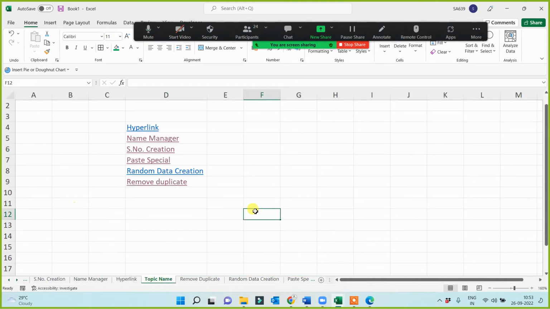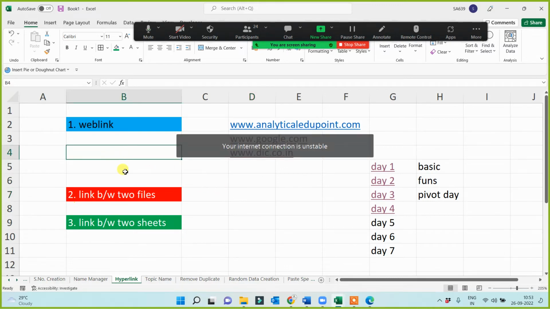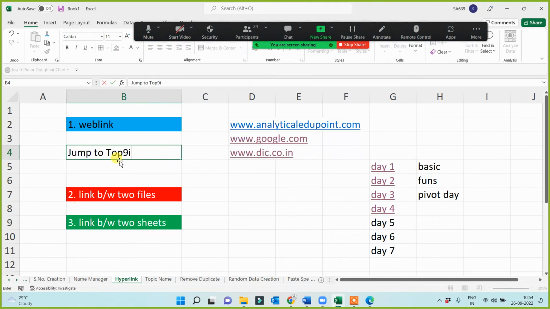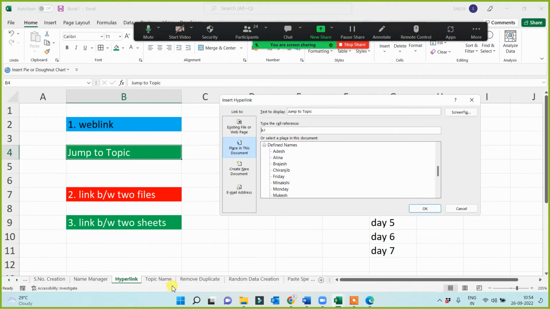But apart from this, reverse hyperlink is equally important. Reverse hyperlink. So how can we create reverse hyperlink? So this is very easy. If you are talking about hyperlink, so what you can do is, suppose write jump to topic. So you have to write a name which is jump to topic. So right click, there is another link and you have to connect this to our topic. So where is our topic? So this is my topic name.